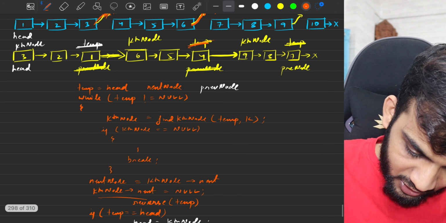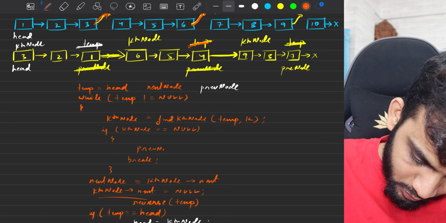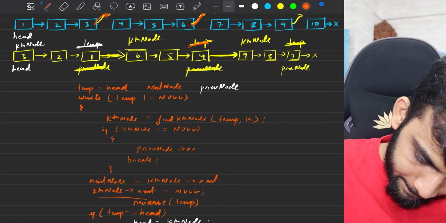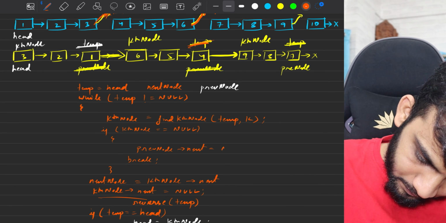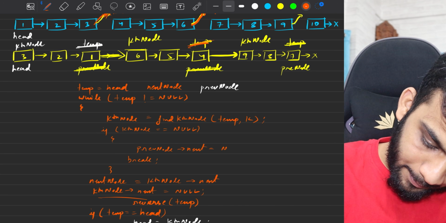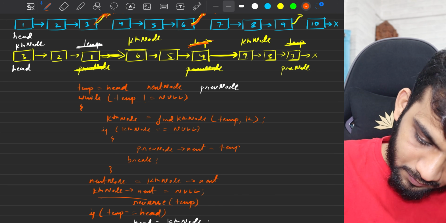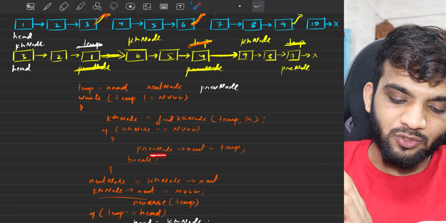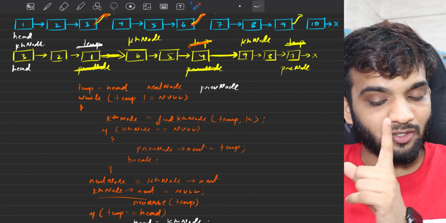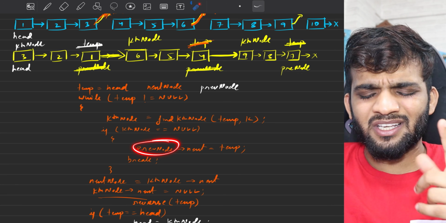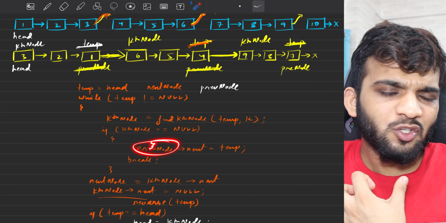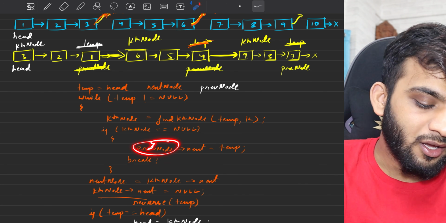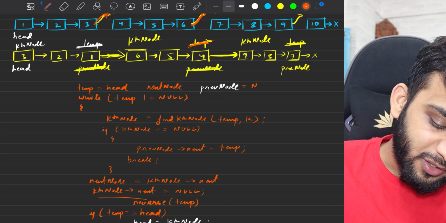So please make sure you point previous node's next to null. Sorry, not null, to temporary. Before breaking out, please make sure the previous node's next is pointing to temporary. Got it? But can you straight away do this? You cannot. Why? Because when you started off, there was no previous node.